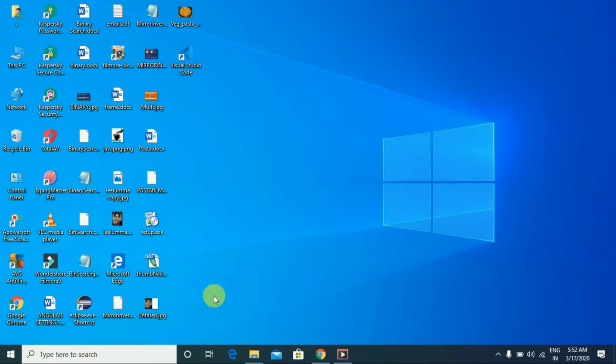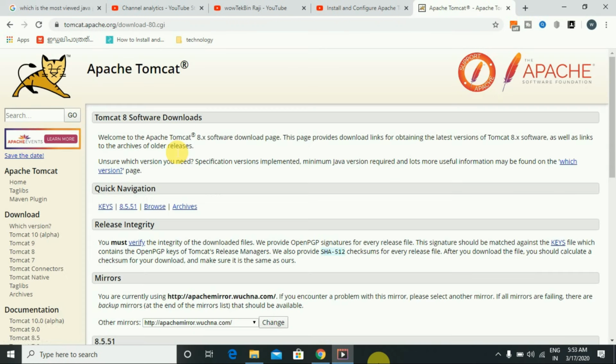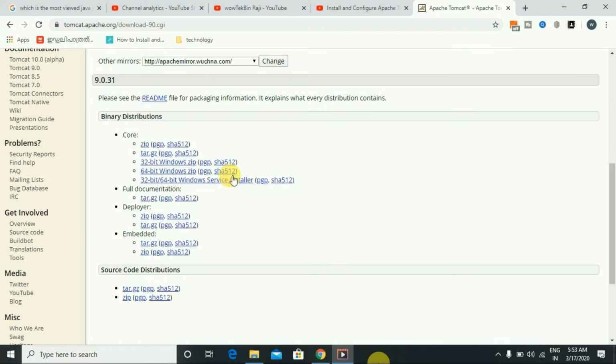Let's download the Apache server. So go to the browser, type download Apache Tomcat, click over the first link. It is Tomcat 8. We will download the latest version of Tomcat, that is Tomcat 9. So click on Tomcat 9, scroll down. Here under the core heading, select the last one, click on it.